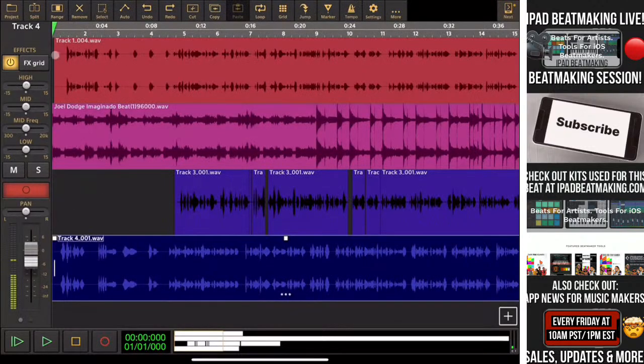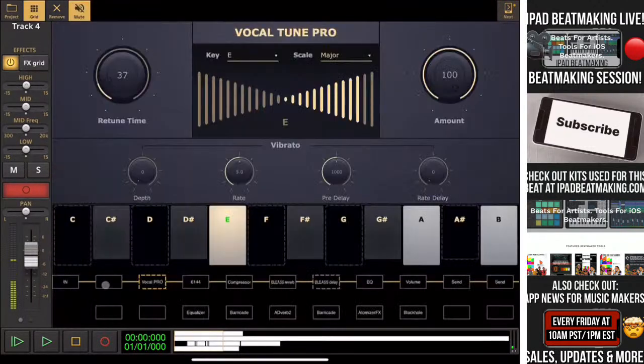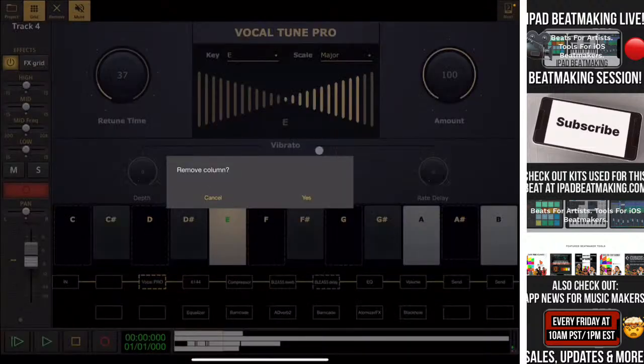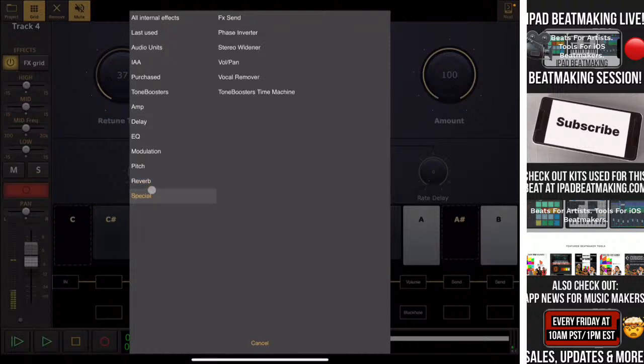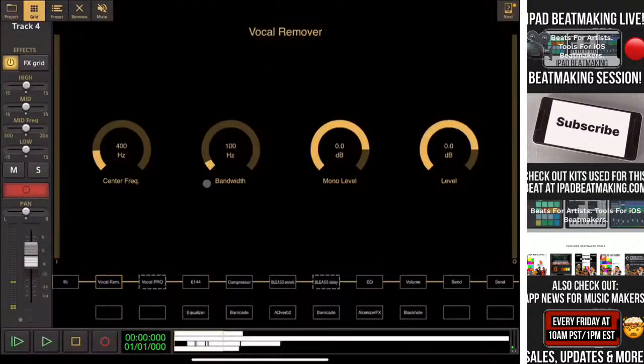Let me go back into the effects grid and see the vocal remover. No, I don't want to remove the column. Let's see. Vocal remover. Check. Check. Check. Check.